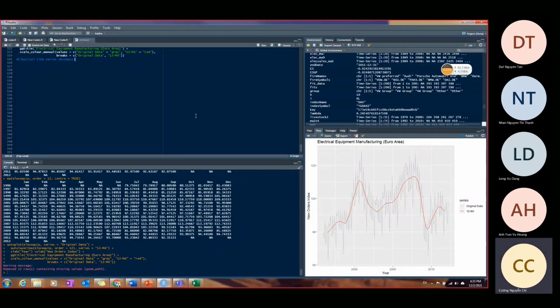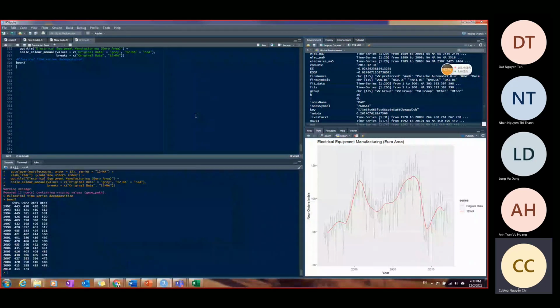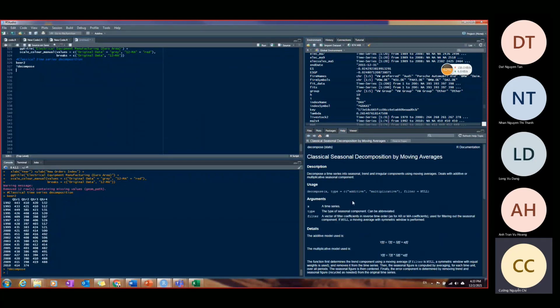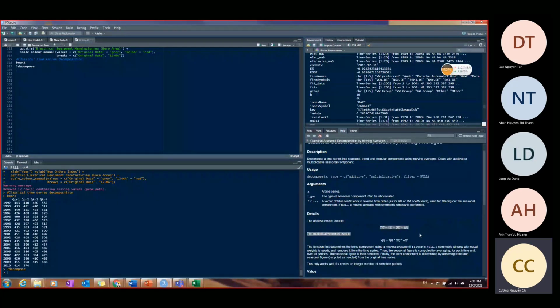Decomposition. Okay, so one more time I use the W2 data and I want to use it for the decomposition. So decompose is a function and it helps us decompose the data into separate components. You can see how it works here for the additive and multiplicative methods. The only thing you have to do is clarify what the data is and the type you want. You want to use additive or multiplicative, right?